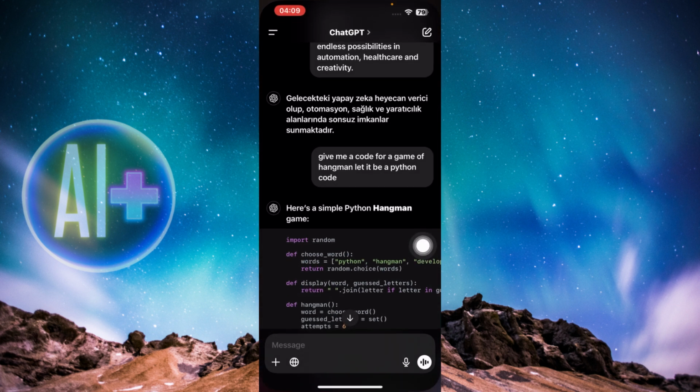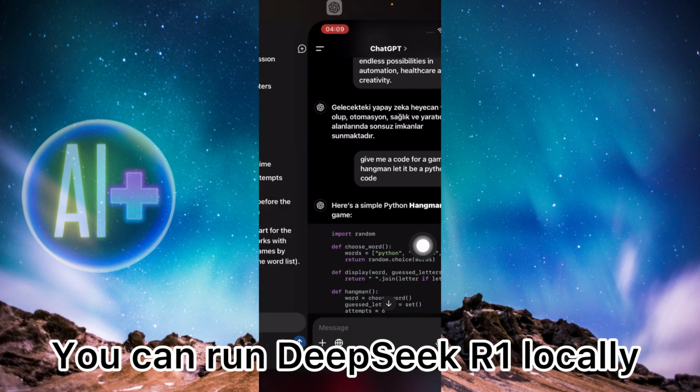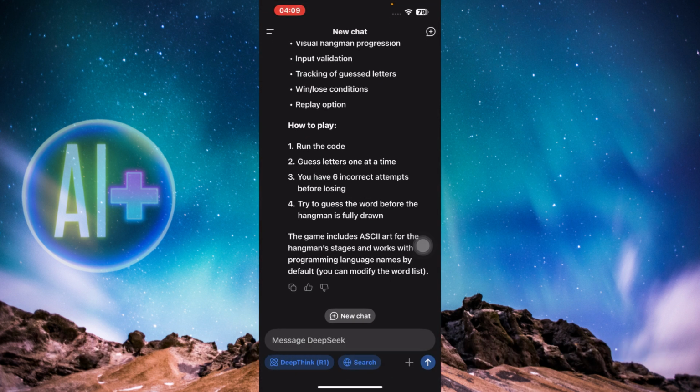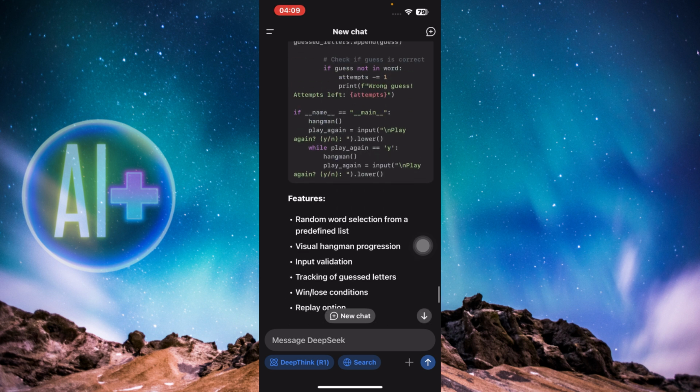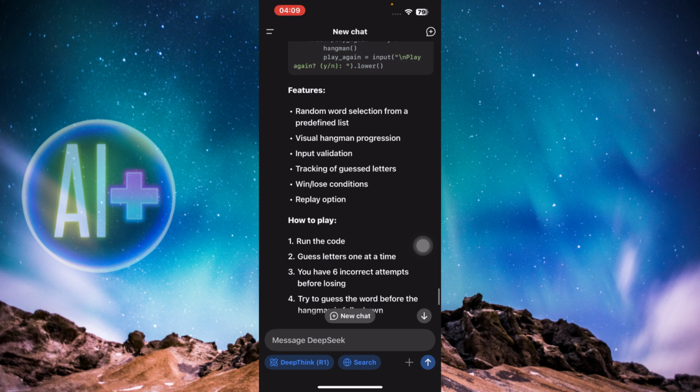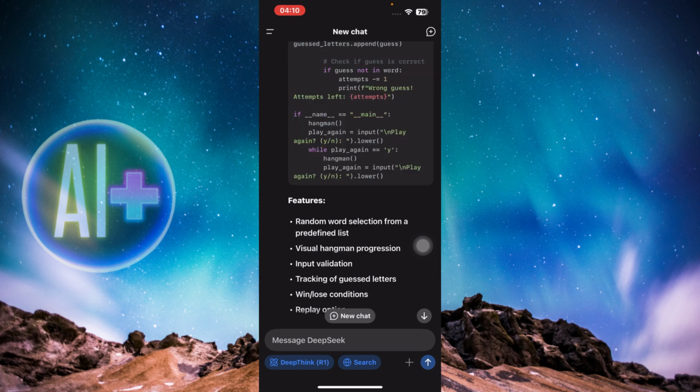Here is a huge advantage of DeepSeek R1. You can run it locally for free. On your phone, you can download Ollama, install DeepSeek R1, then open a terminal app and run the model. Now you have an AI chatbot running on your phone without an internet connection. That's something ChatGPT can't do. So in that case, the winner is DeepSeek R1, because it is the only model that runs locally.